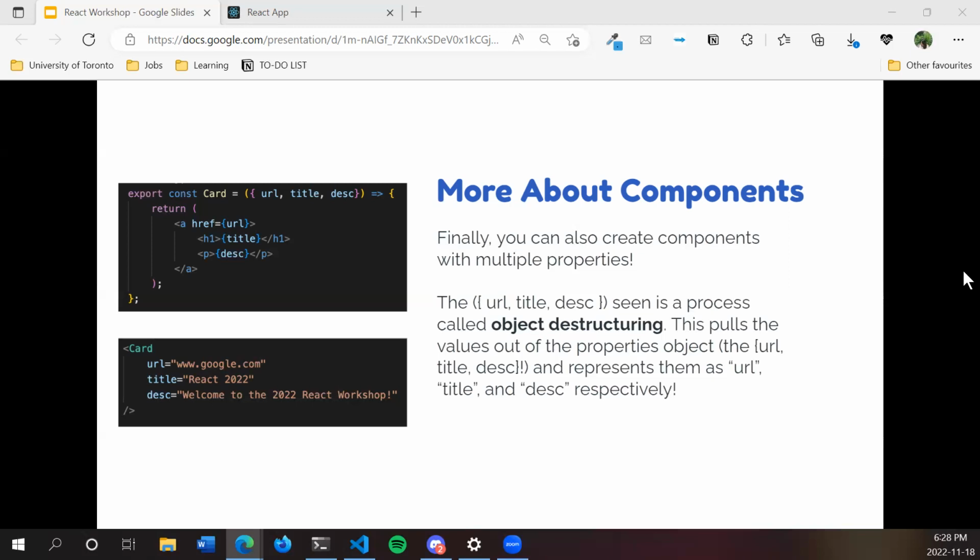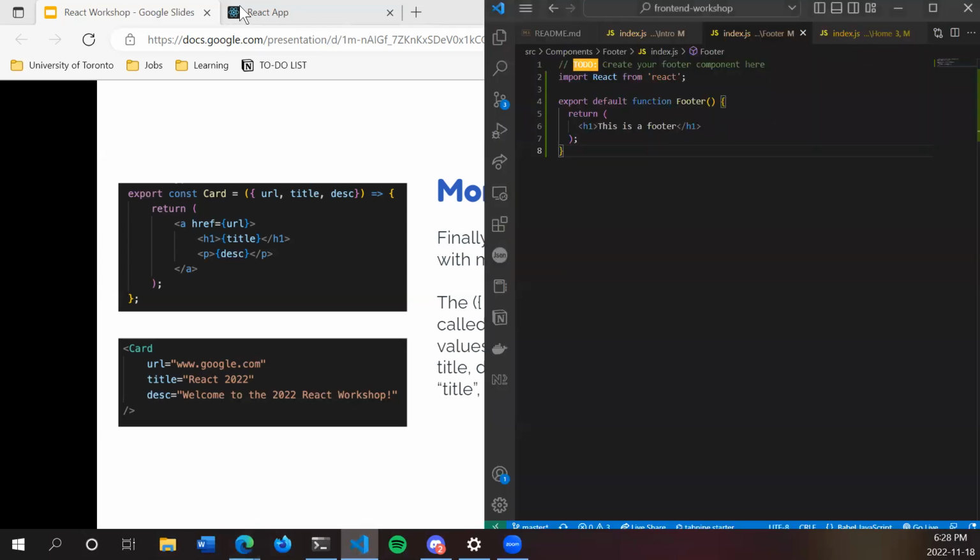Yes, so we just learned about how you use props and how you destructure it to render it in a component, and we will quickly make a demo of how you will use that in your website.